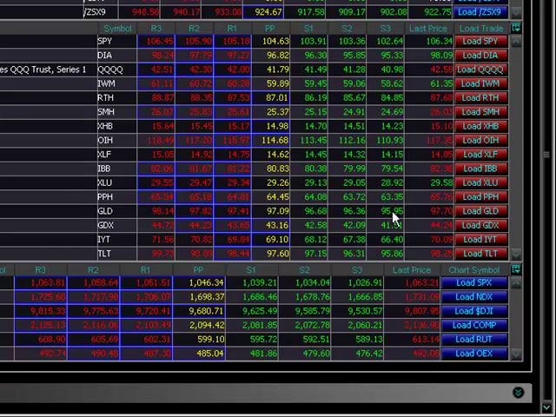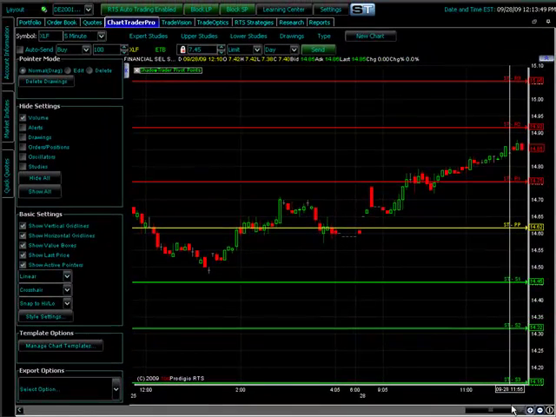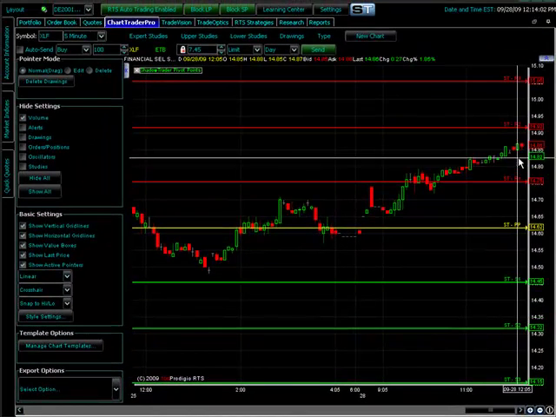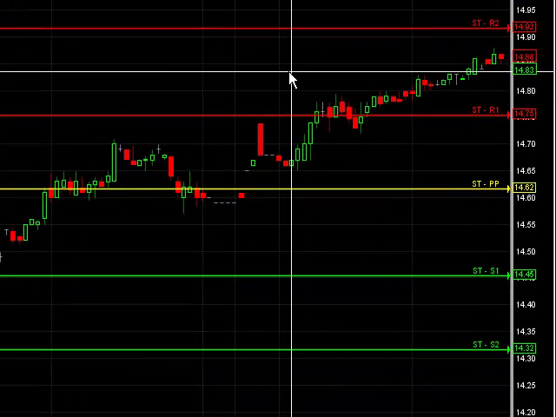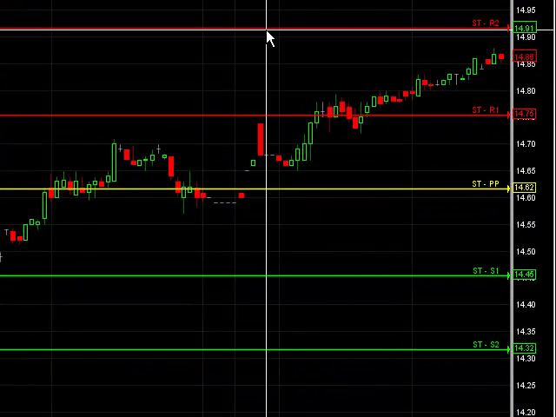So notice that this value here, $14.92 of the XLF, is currently blinking. If you go ahead and click Load XLF, you will see that we are 0.5% within striking distance of the R2.